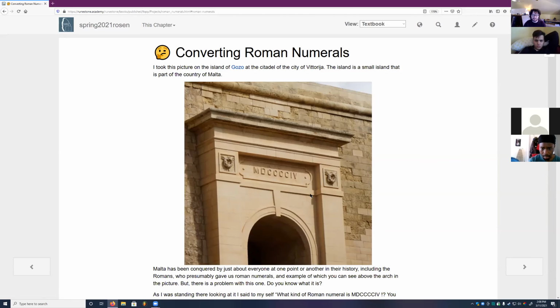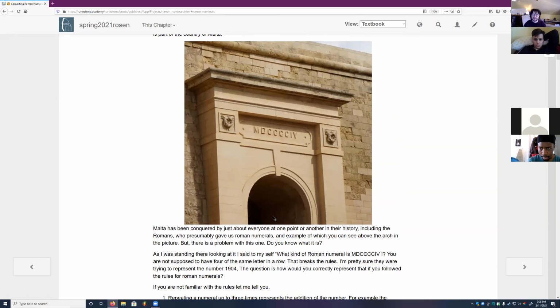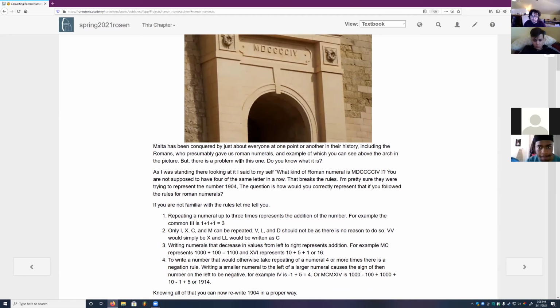But there's a problem with this arch, which is that the Roman numeral up here, MDCCCCIV, is not correct according to the rules for proper Roman numerals. Specifically, this is trying to spell out 1904. I'm sure there's plenty of us who don't know all the rules for Roman numerals, so let's go ahead and talk about what the rules for Roman numerals are.